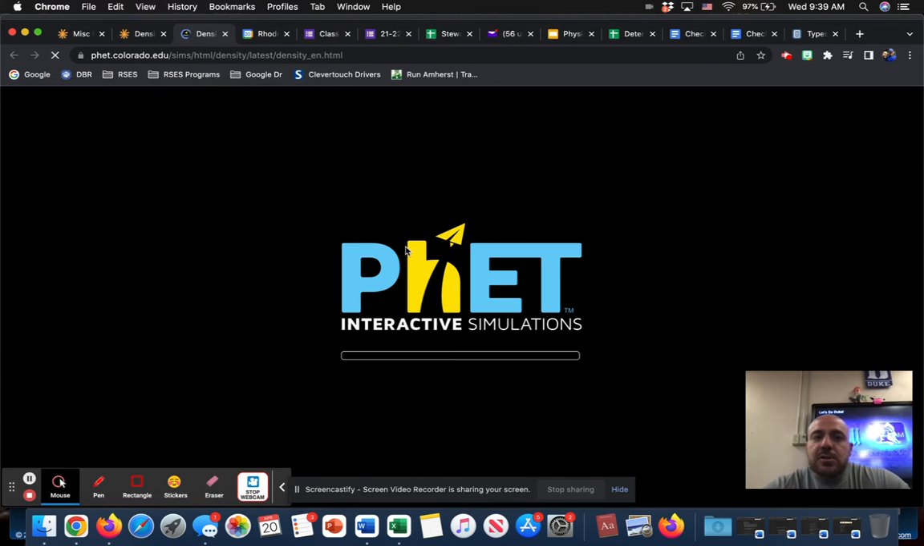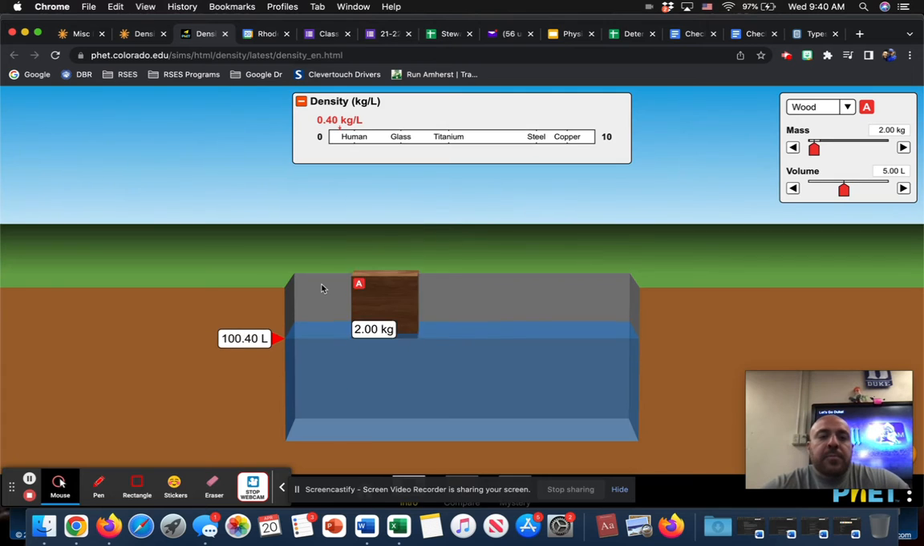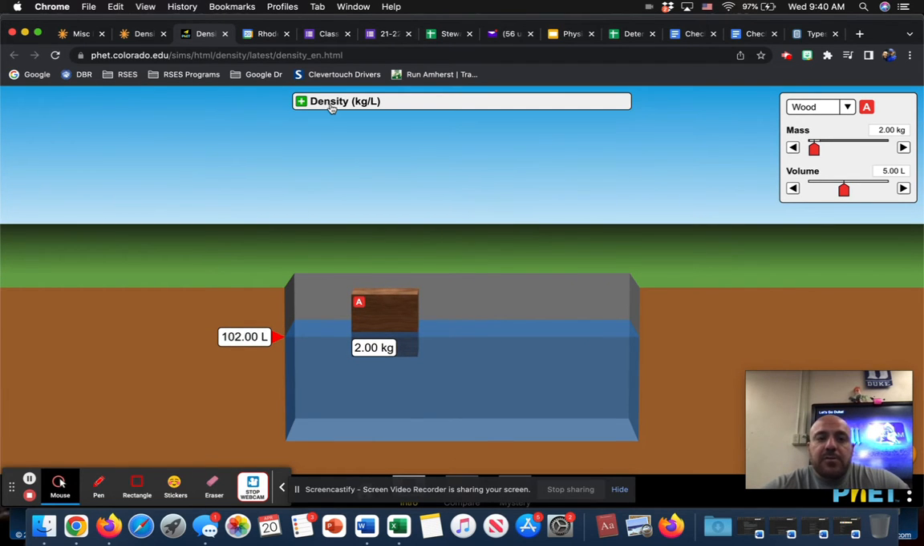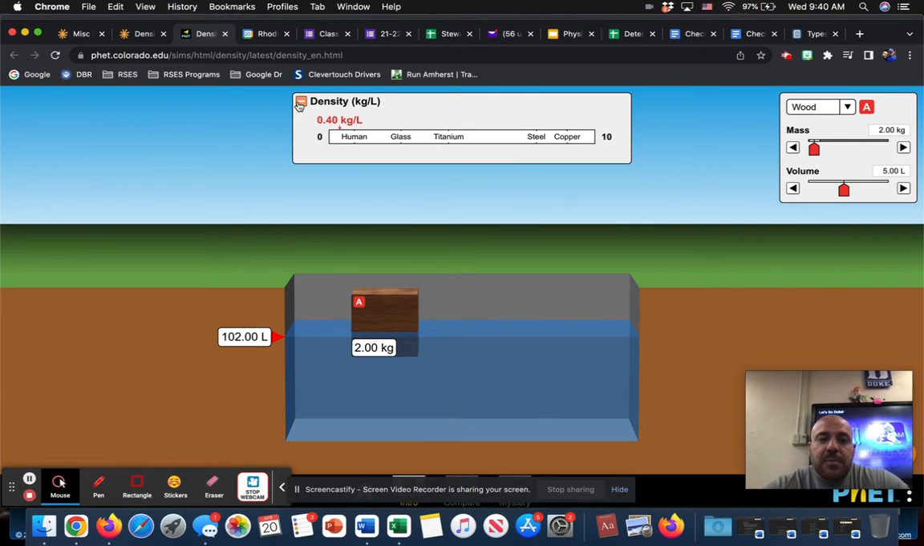Once you do, this should pop up, and you're going to click on the first tab that says Intro. And here we are. And once you are, you'll see some information. Up here, it tells you what the density is, as long as you keep that button open. Over here, the mass on the right here, and the volumes below that. And then the drop-down menu tells you all the different types of objects that you could put in the water.